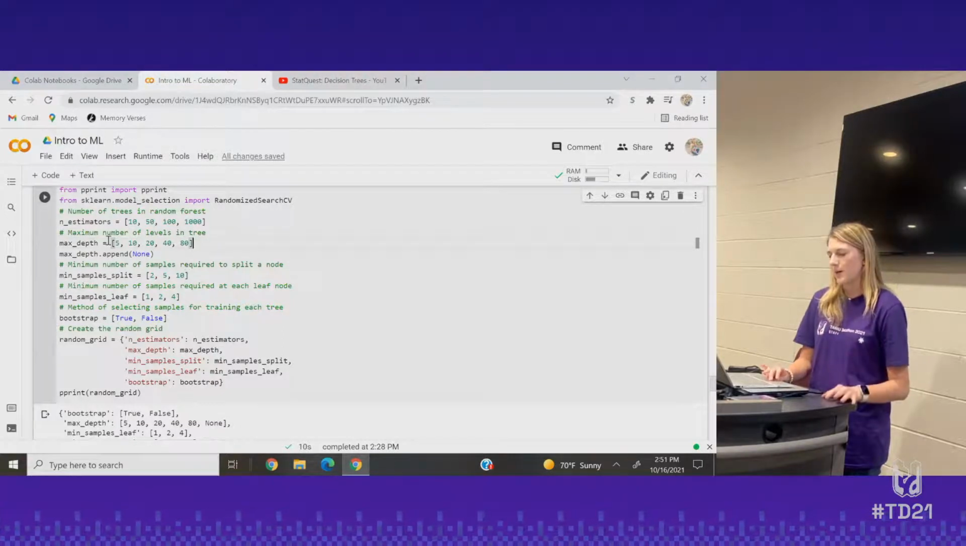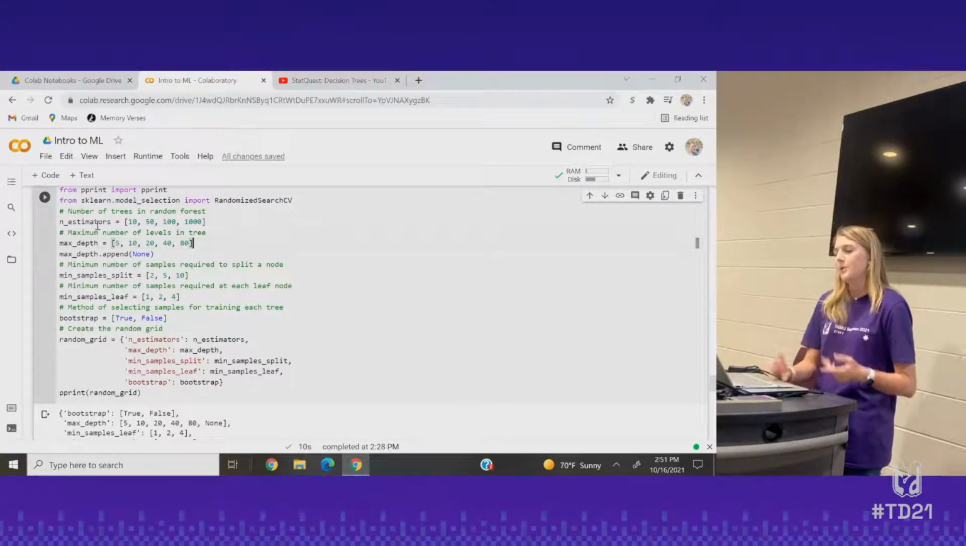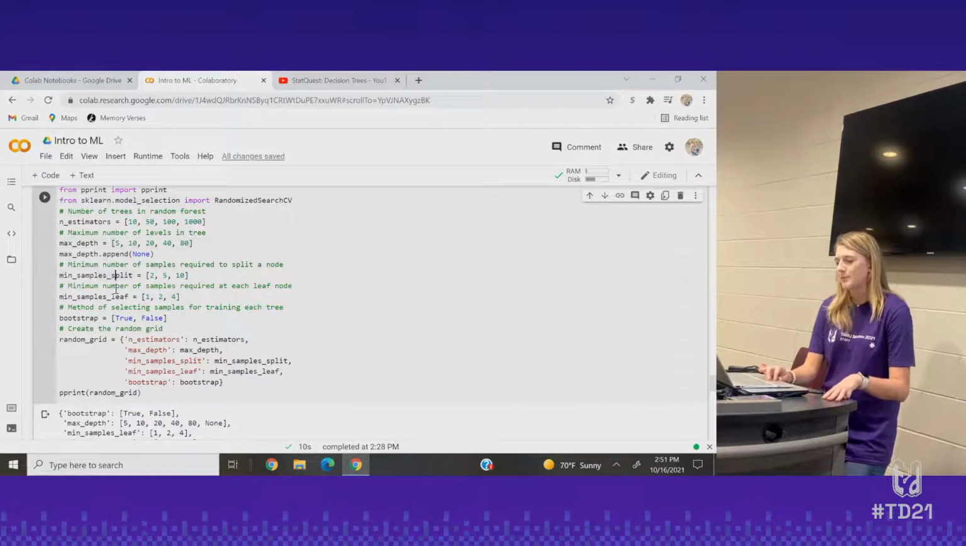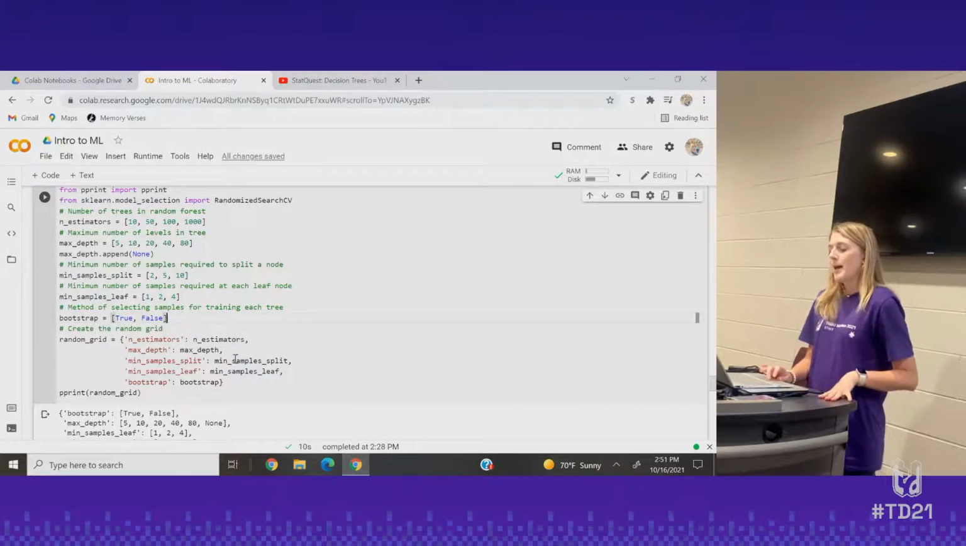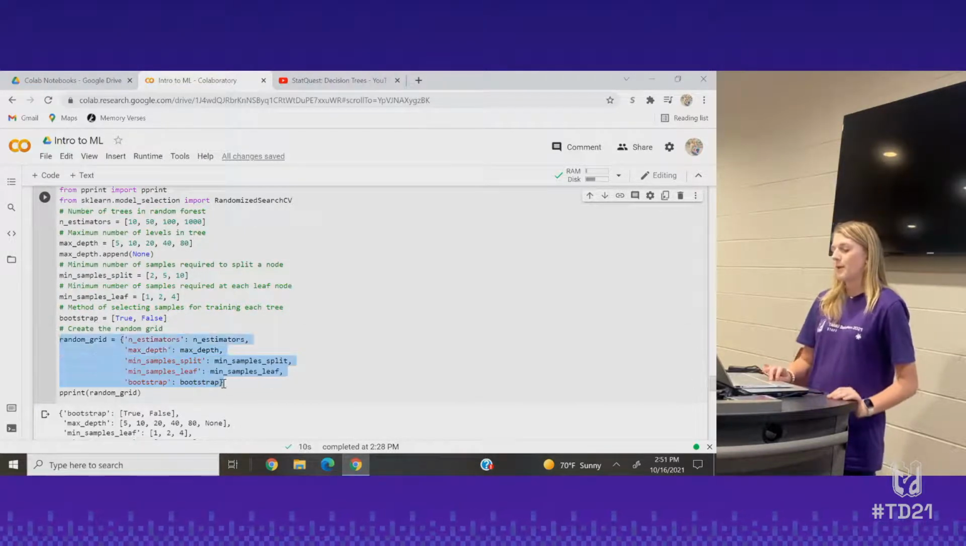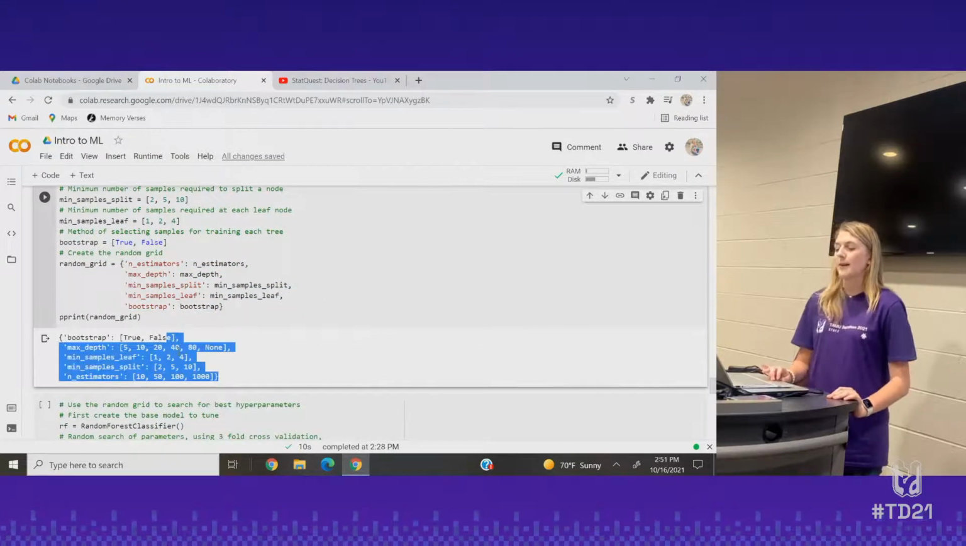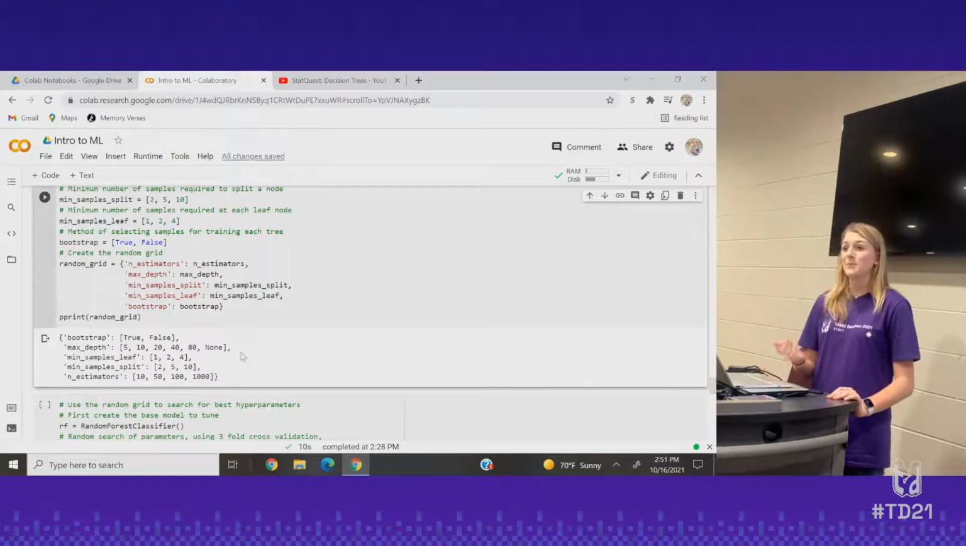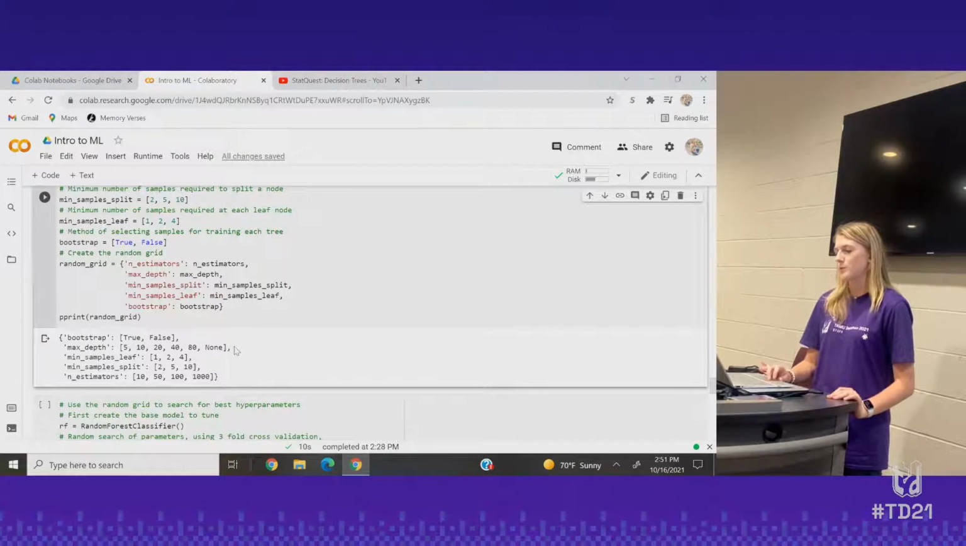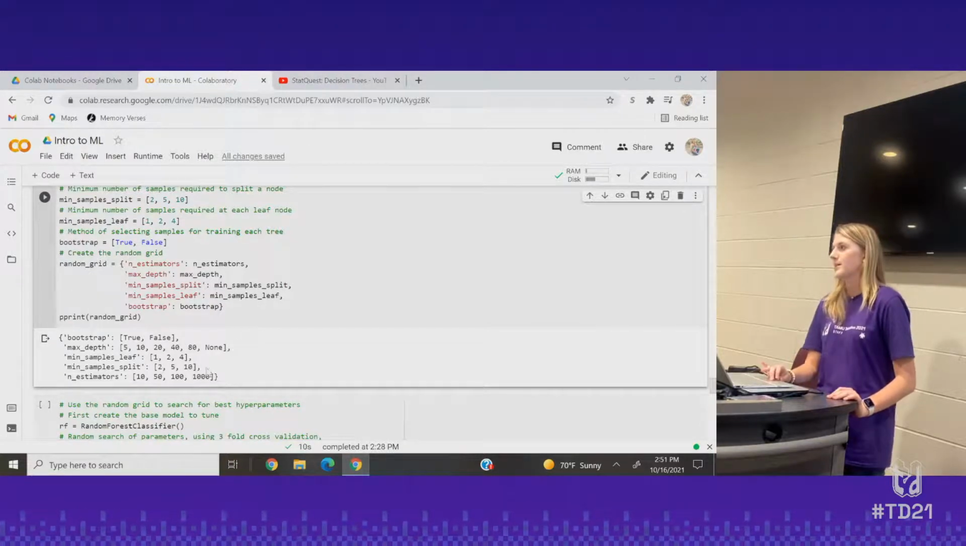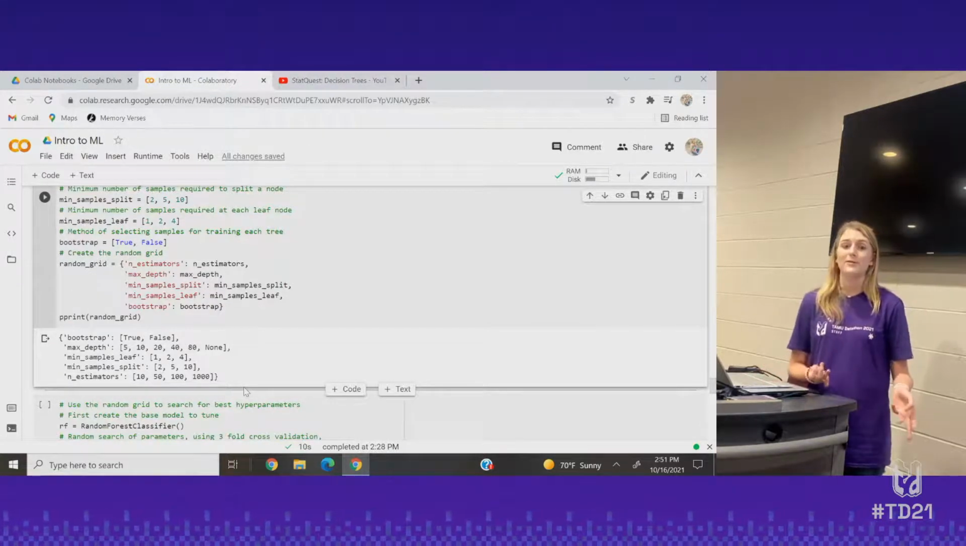So I'm doing that here on a couple of different parameters, like number of estimators, depth, min samples, so on, bootstrapping. And you can put it in a grid. And when you put it in a grid, these are all the different combinations that I'm going to test my model on. So that ends up being a lot, right? Like it's 2 multiplied by the length of this, multiplied by the length of this. That's a lot of different times that you would have to run your model.